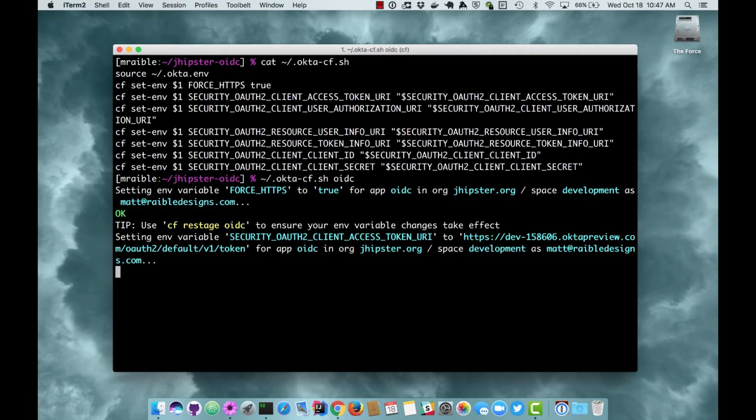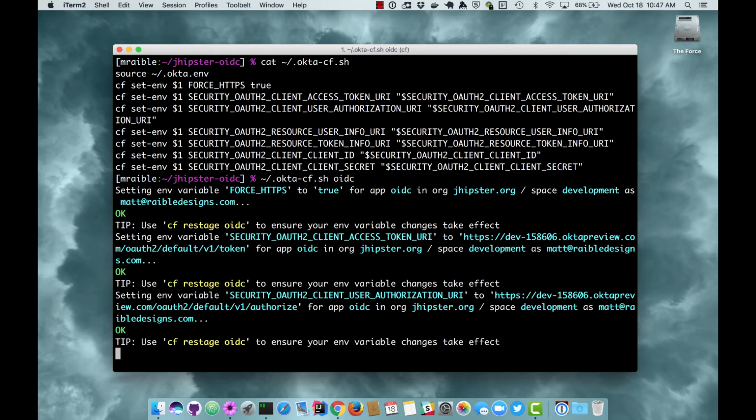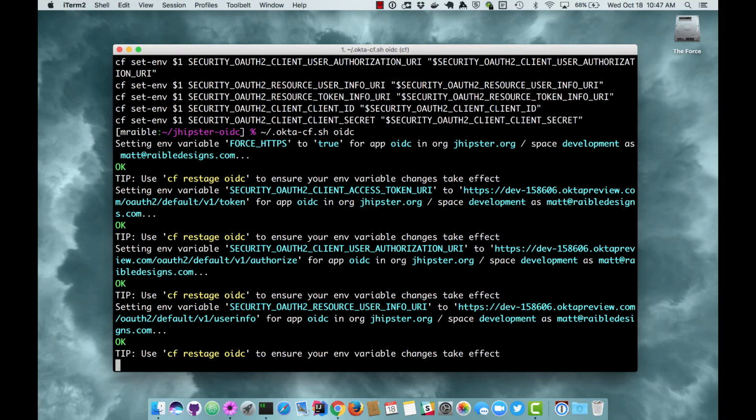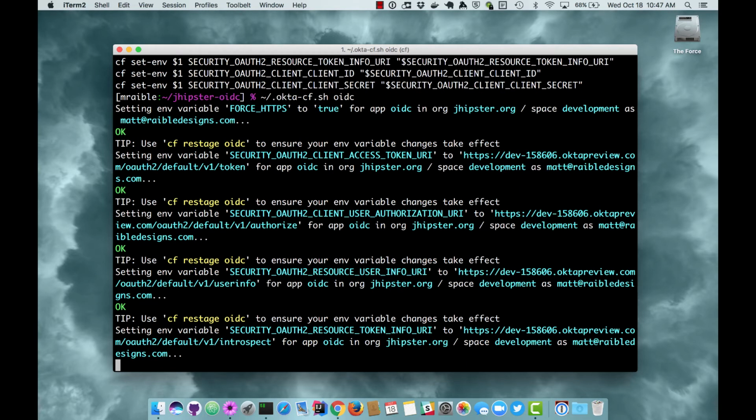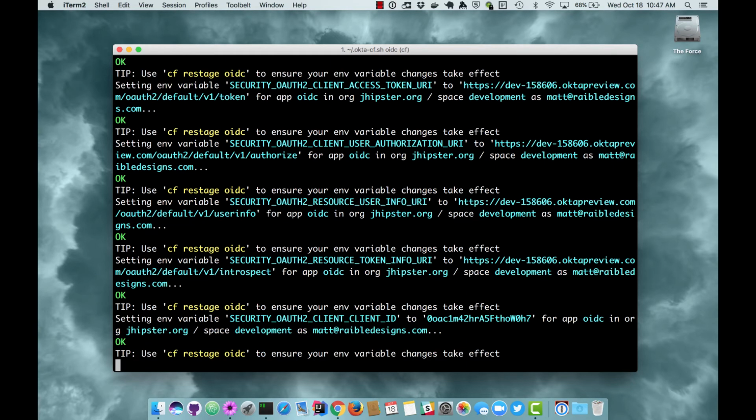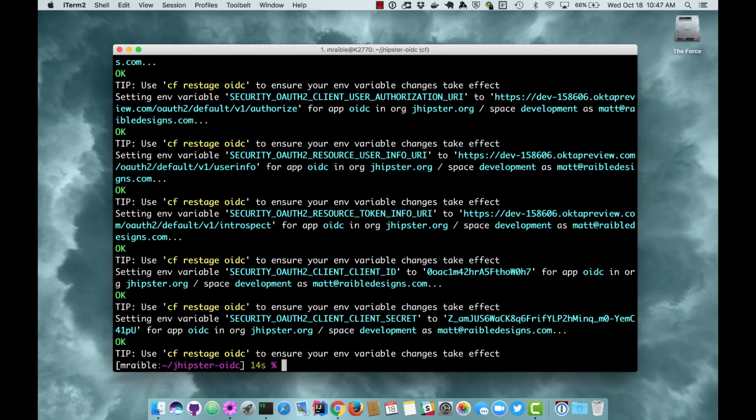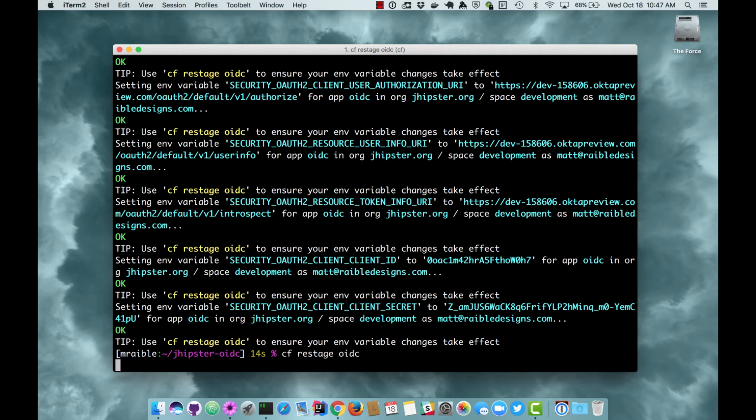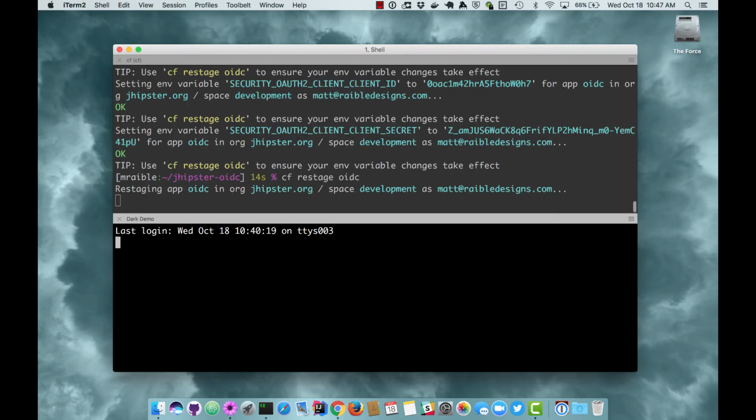And it's going to force HTTPS and set the access token URI, the authorization URI, the user info URI, and then client ID and client secret. And it prompts you to use cf restage. So we'll type that in. Then that'll restart the application.